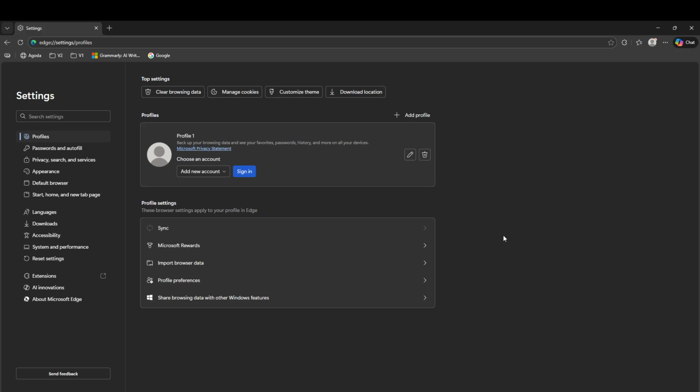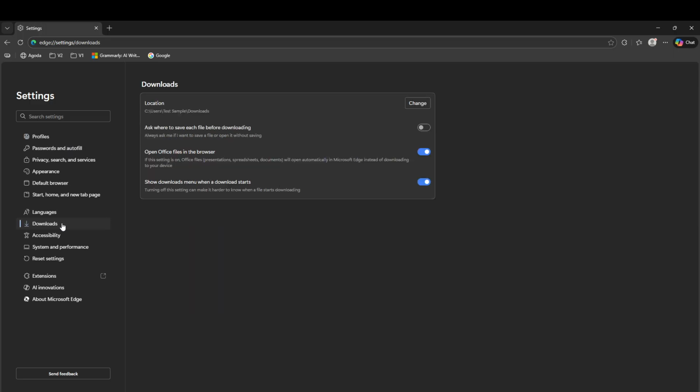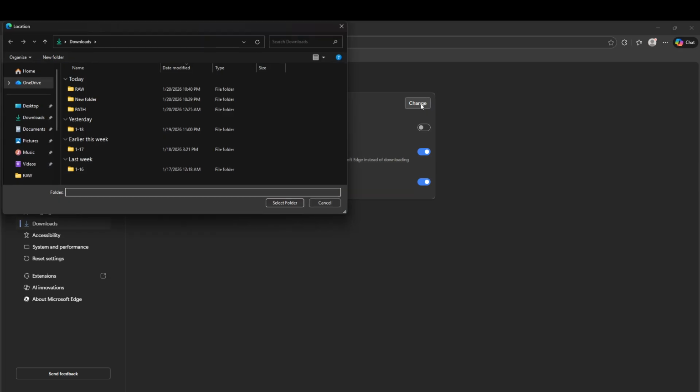Inside Settings, you'll see a sidebar on the left. Find and select the Downloads category. This page controls how Edge handles files you save from the web. In the Downloads section, look for the Location area. It shows the folder Edge currently uses for your downloads, and next to that, you'll see a Change button. Click Change to pick a new destination.